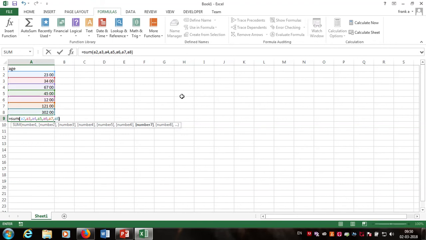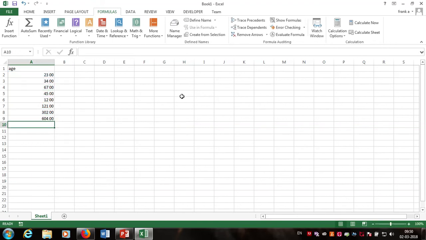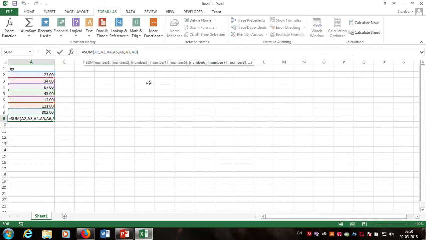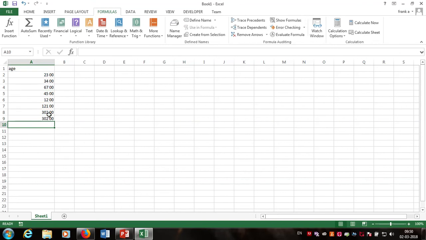So you can also pass like that. You will get a different answer. Because I included A8, you can remove that A8. So this is the same answer you will get. So you can write functions. You can pass individual arguments, or you can also pass the range.